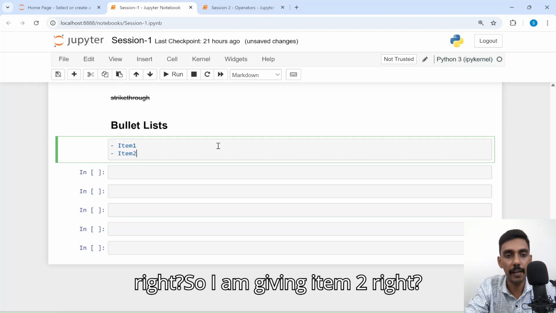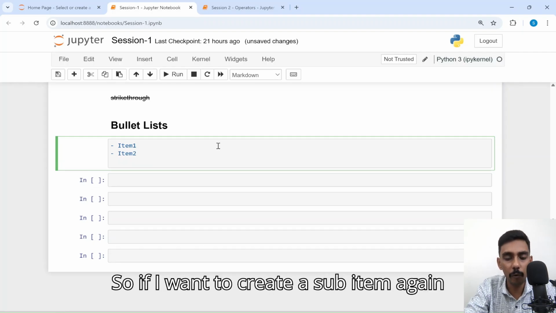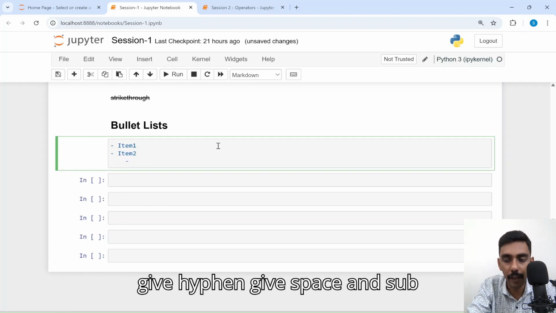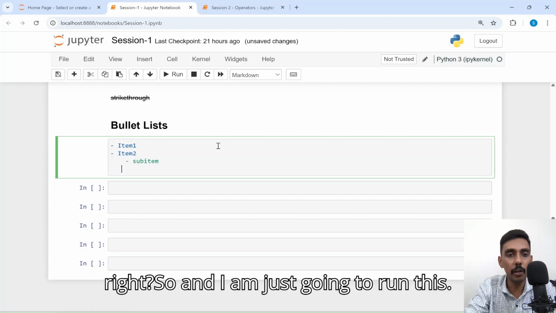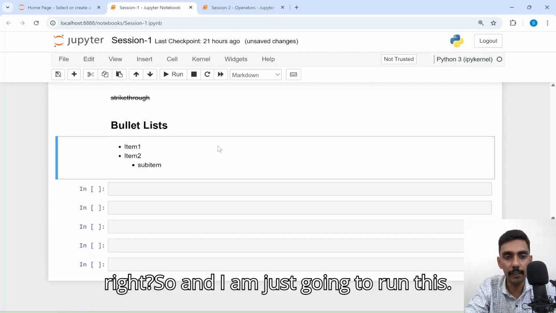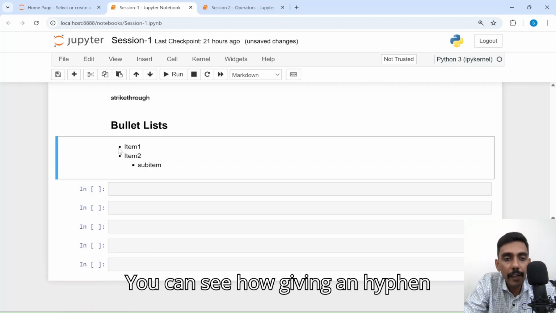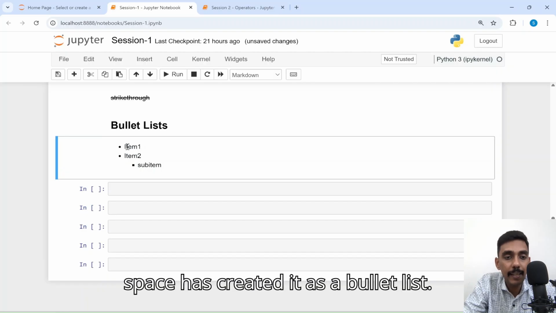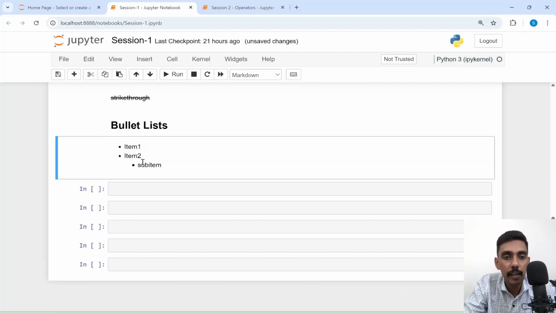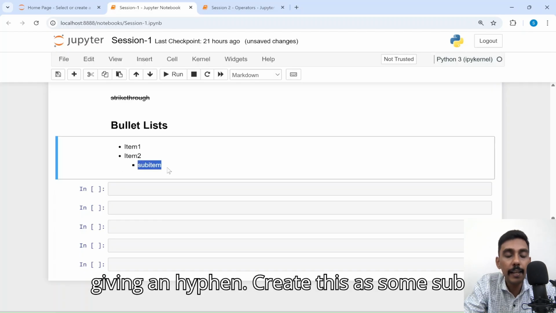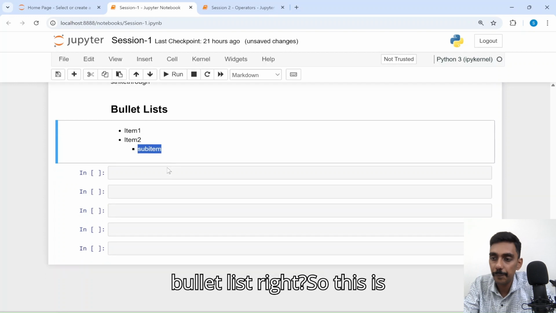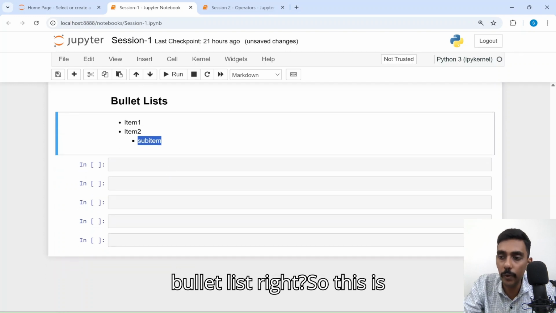So I'm giving item 2. If I want to create a sub item, give hyphen, give space, and then the sub item here. And I'm just going to run this. You can see how giving a hyphen and space has created a bullet list, and giving a double indentation and a hyphen creates a sub bullet list. So this is how it should be.